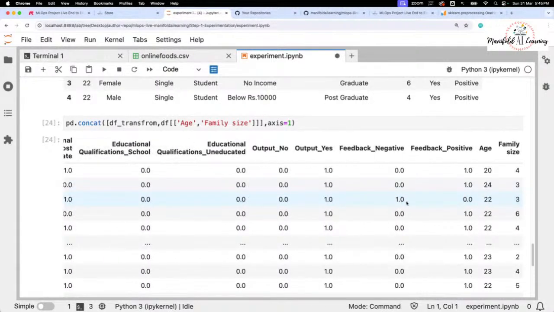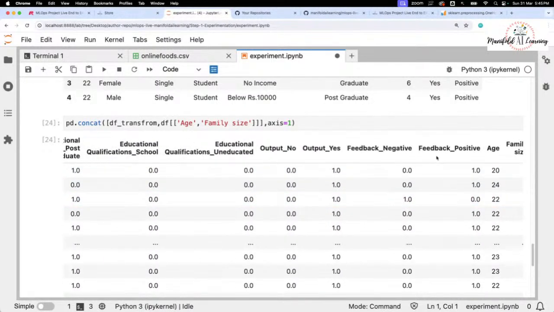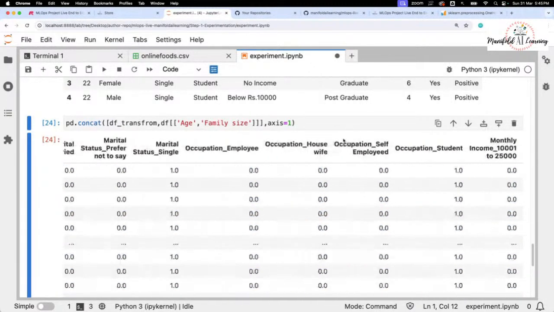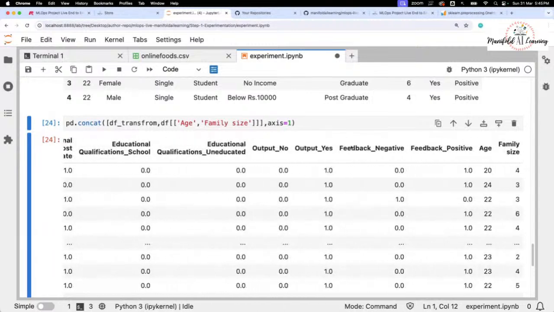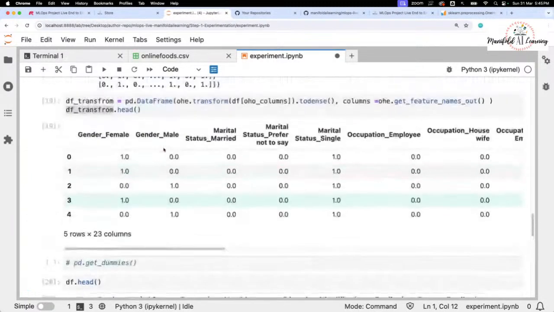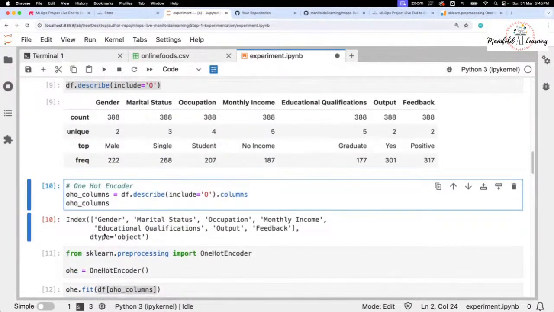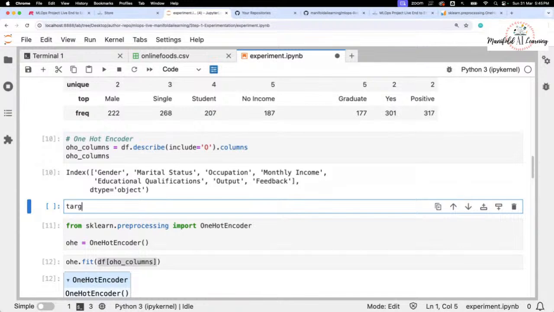What I have done is I have added the column over here, that is feedback positive, and this one over here, and did the same thing. But there seems to be another challenge that we have come across. One is the output column. On top of that we have performed the one hot encoding. Let's just fix that. Before I apply this one hot encoding, I'll separate my target. I'll say df and we'll get the output column.